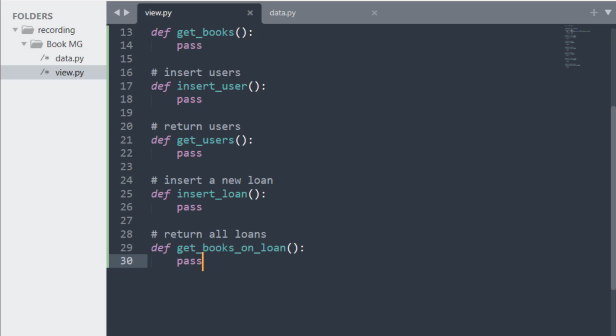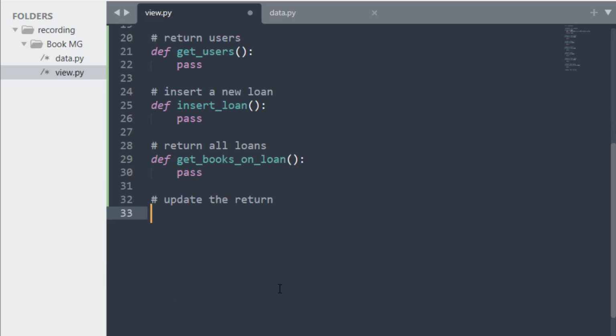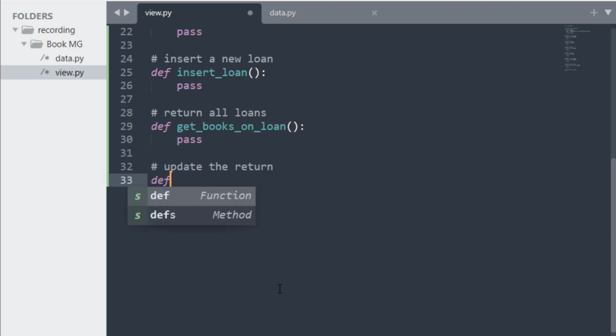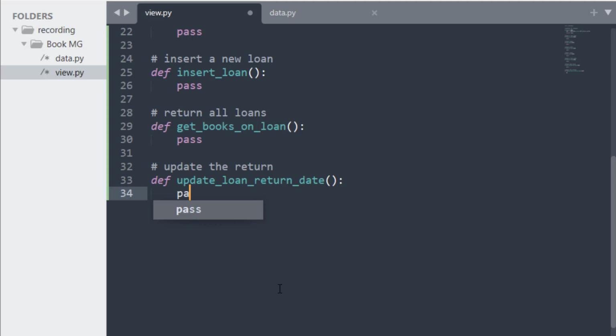So after the get loan, the last function that we will need will be to return the books. It will be something like update the return. So to update the returns, let's say def update_loan_return_date, open, close, and pass.